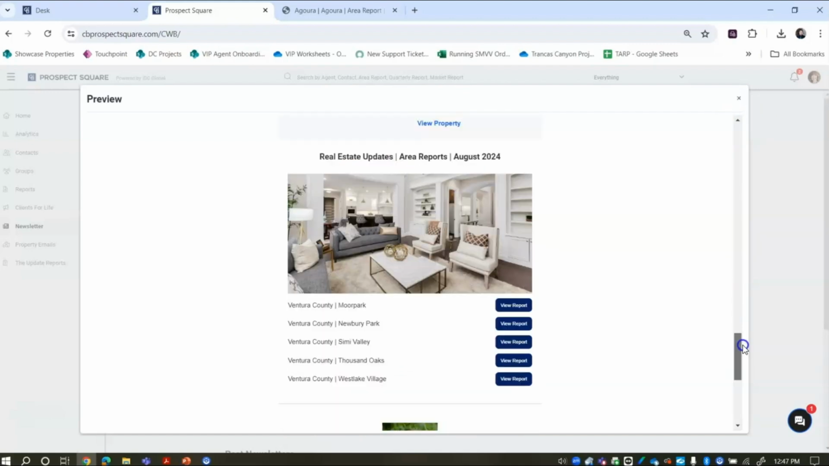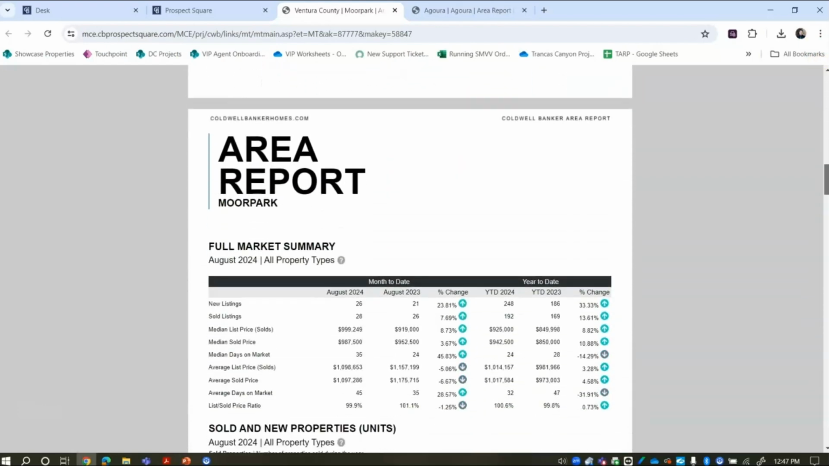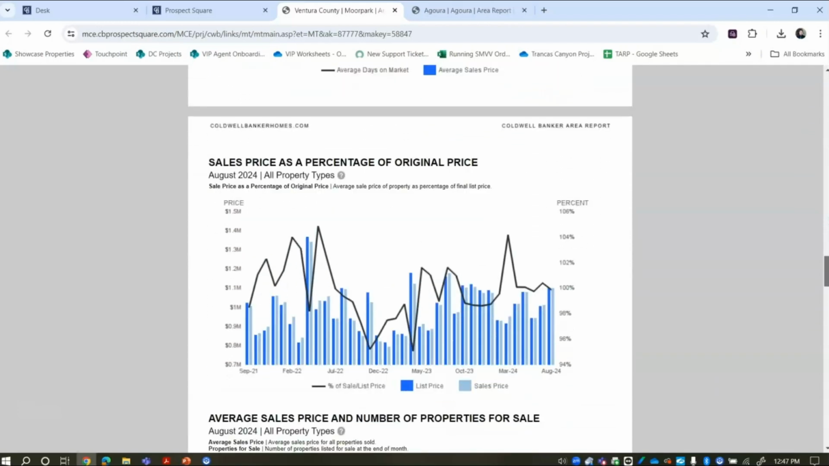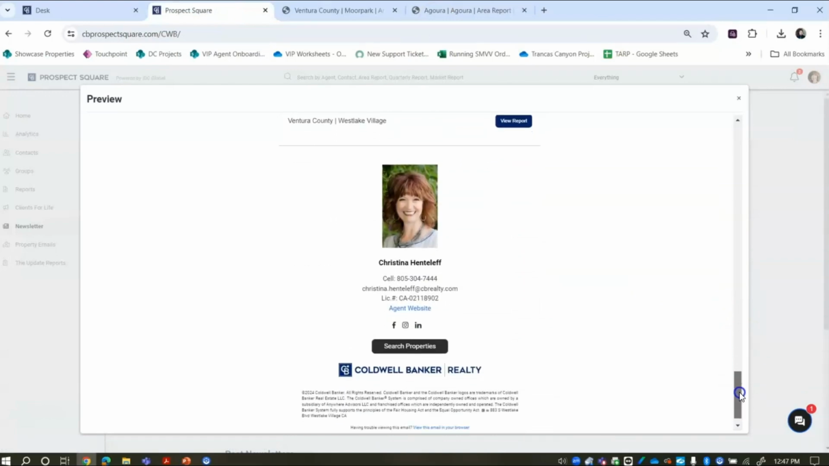Now, if I scroll further down below, we have our list of our area reports. Again, this is taking a look at an MLS area over the past month. And then if I take a look at the report, it's going to showcase those numbers. The great thing about these reports is that it updates on a monthly basis. And again, the individual can click on the area that applies to them, which I think is really helpful. And then additionally, we have our search properties option, and then this will go to the link that you've set up there.